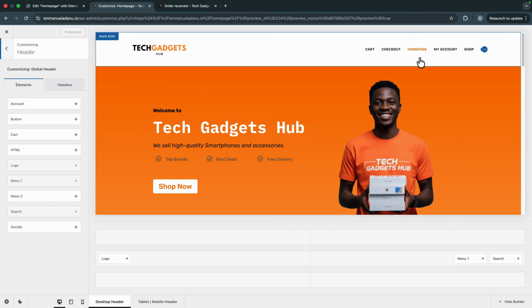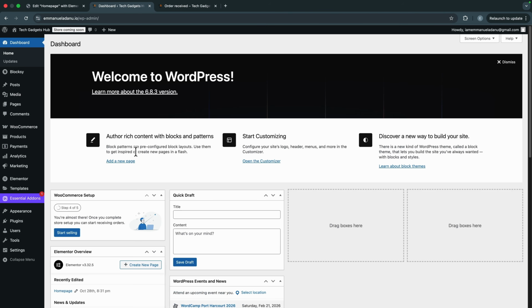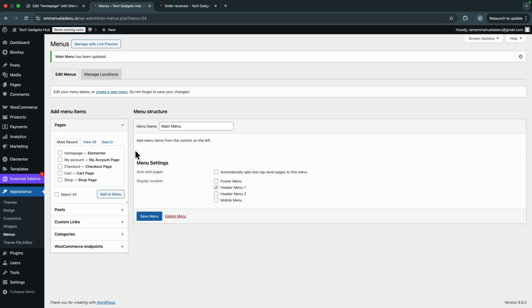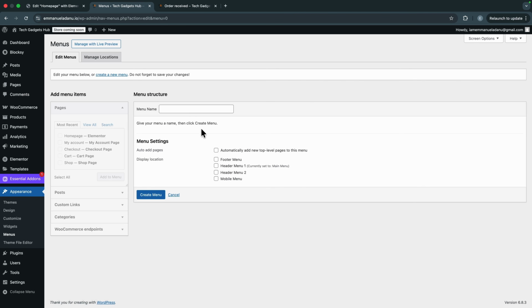Over here we have the menu, but we need to customize the items on our menu. So for that, let's go back to our WordPress dashboard. Go to appearance, select menus. The first step is to create a new menu, which I'll call main menu. And then the display location will be header 1. Click create menu. Then let's create another menu for the footer. I'll call this footer menu. And the display location will be footer. Then click create menu again.